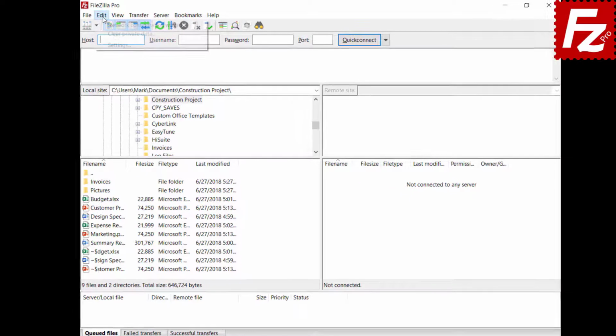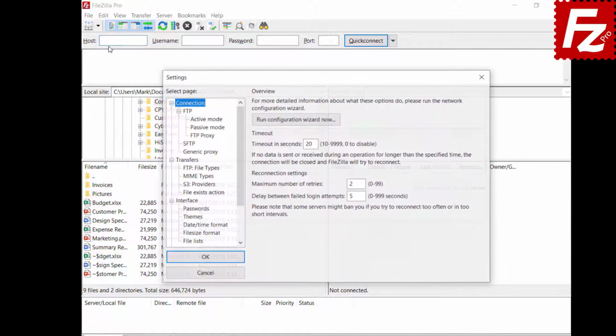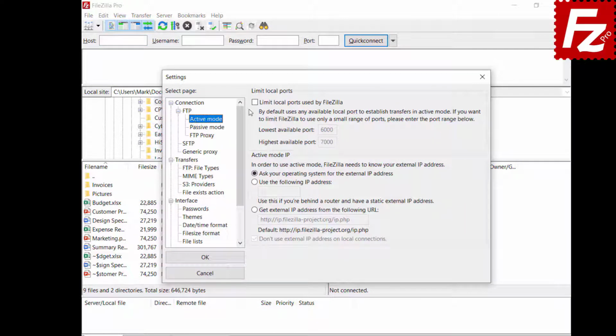By default, FileZilla and FileZilla Pro use any available local port for active mode. You can set the range of local ports. Open FileZilla Settings. Select Active Mode. Enable the local port range, and then enter the bottom and top of the range.